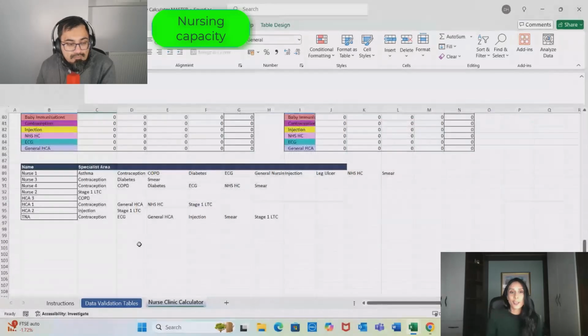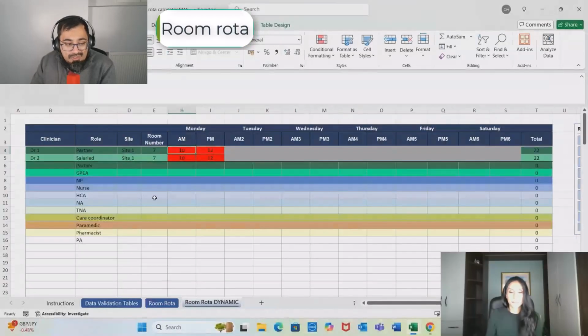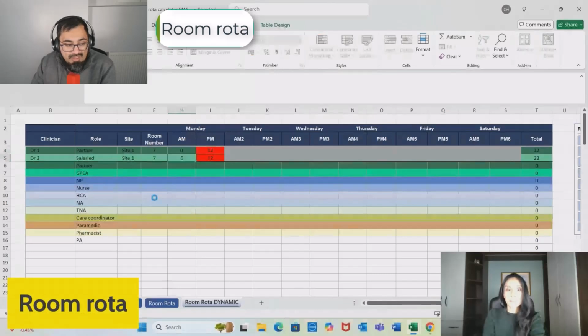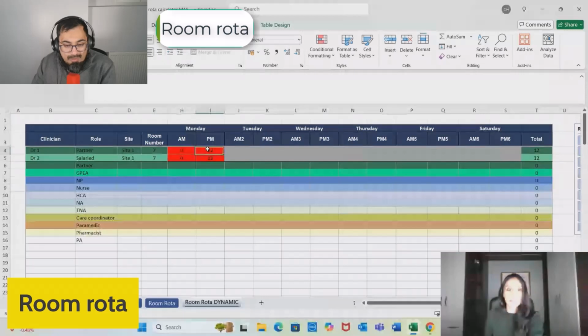What I would say is that the information that's fed in early on these spreadsheets up here is so important. All of the dynamic arrays will work, but it's the information that you feed into a spreadsheet. So we've had a look at the nursing rota. Let's have a look at the room rota. Now, this I think is amazing because this is going to solve problems for so many practices.